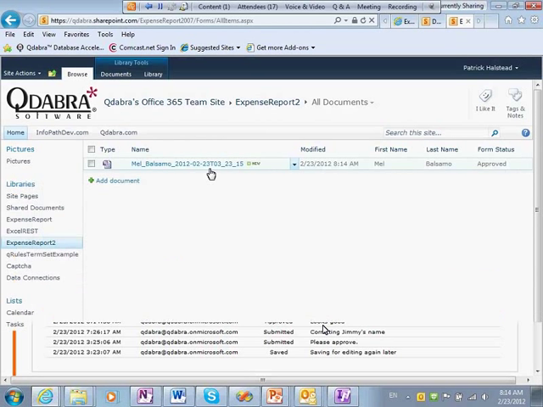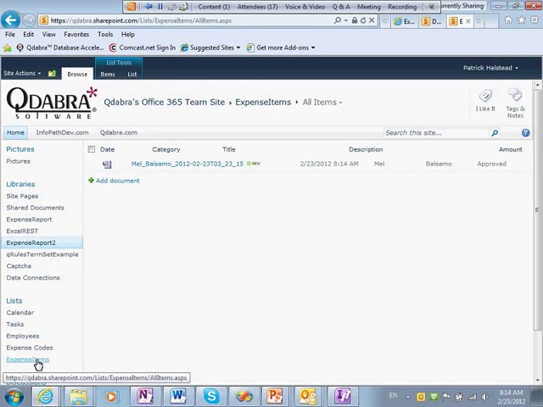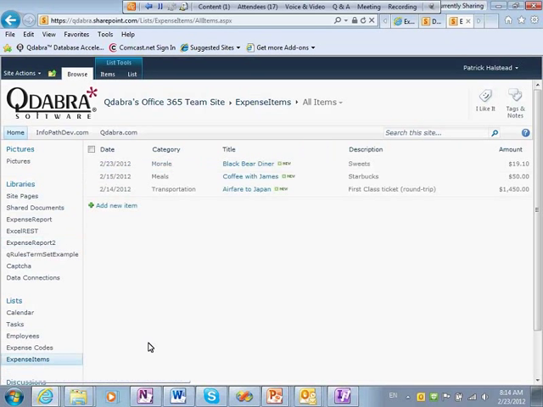And we have a list here on the left. You'll see we have an expense items list. And you can see that Blackberry Diner item in the repeating section for the form. So the first cool technique here is we can map repeating sections in an InfoPath form to a SharePoint list. Now, we've talked about this in the past. It's a very, very commonly requested feature.